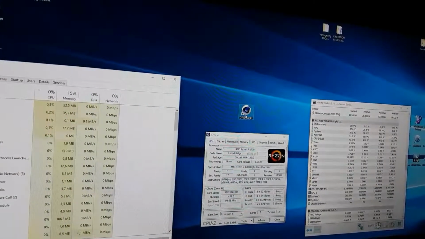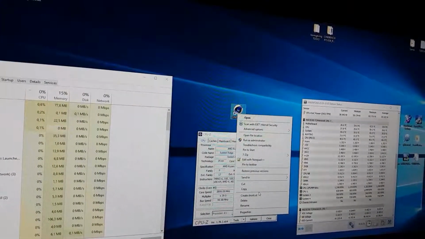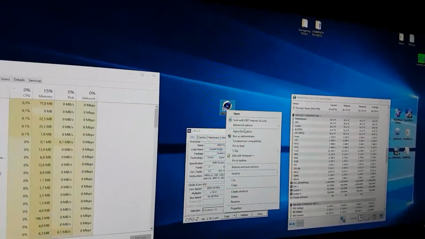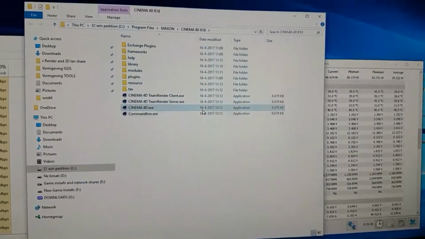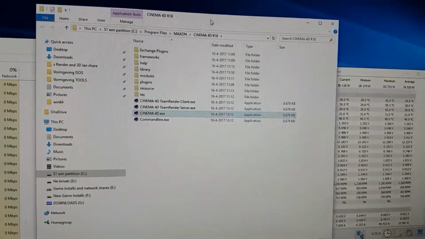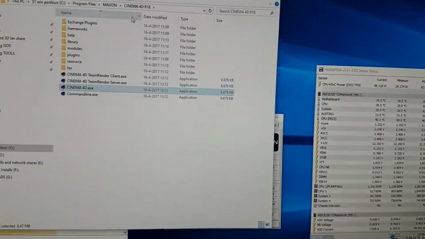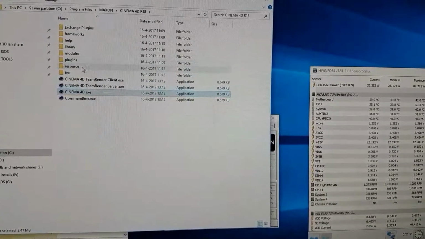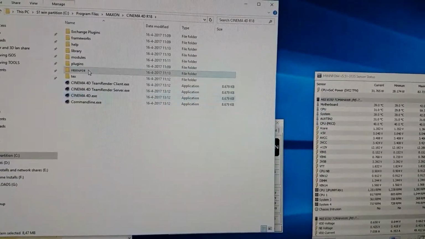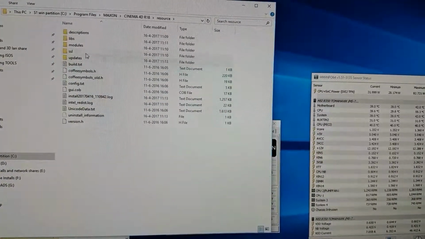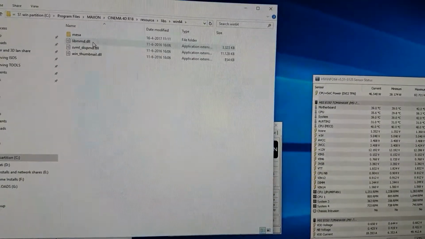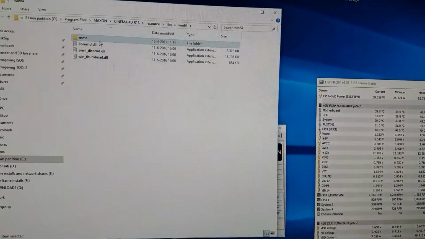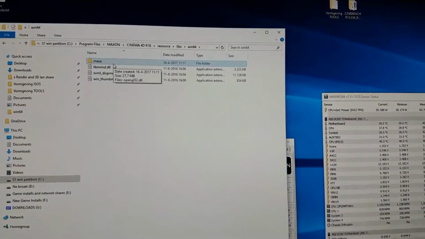Next thing, right click on Cinema 4D icon, following by open file location. That one. Once inside the location of Cinema 4D, we are going to enter the following folder: resources, libs, Win64, and we have to remove this folder from the library.